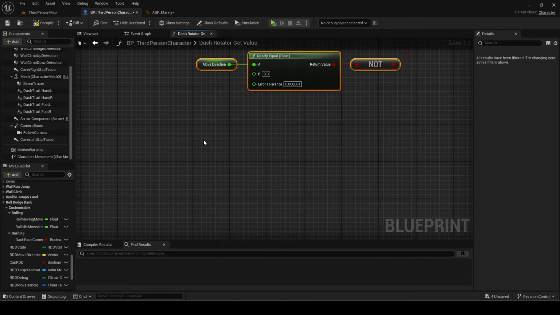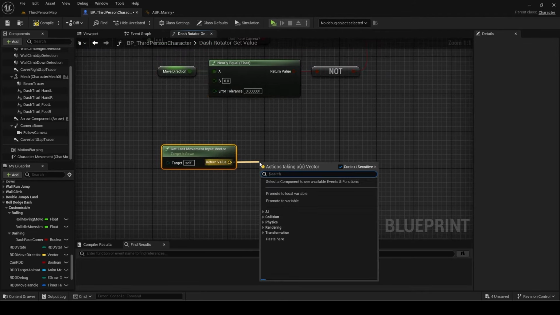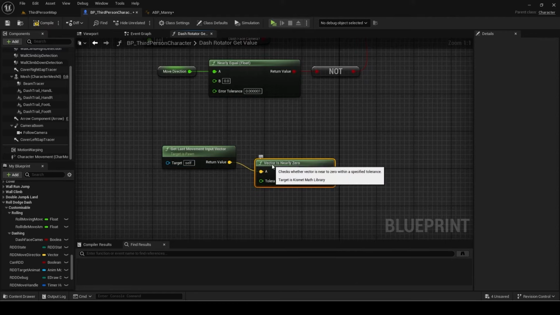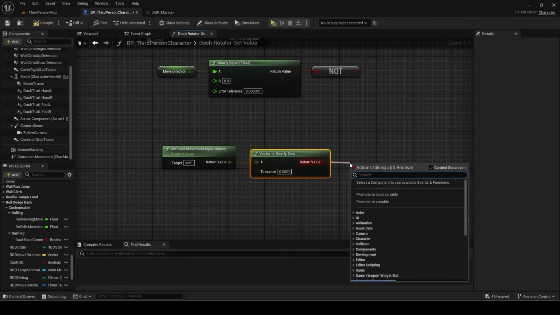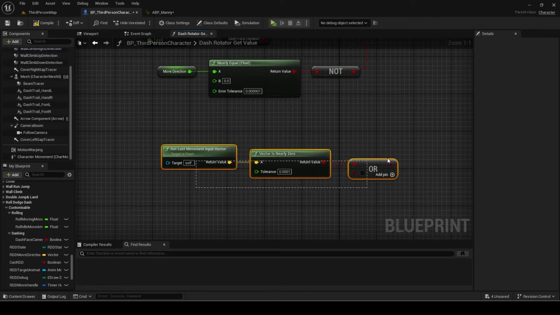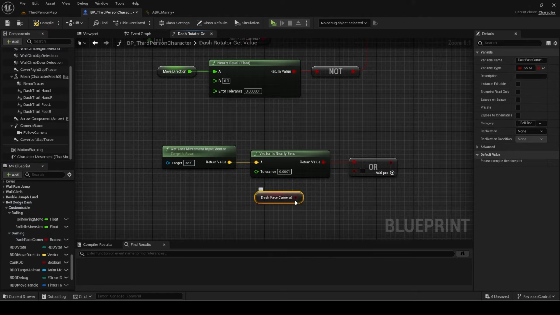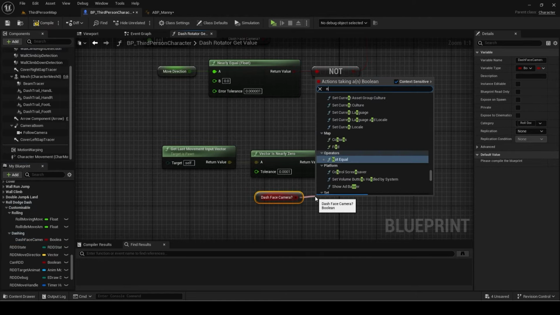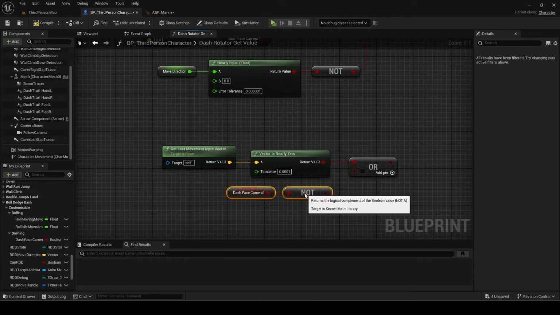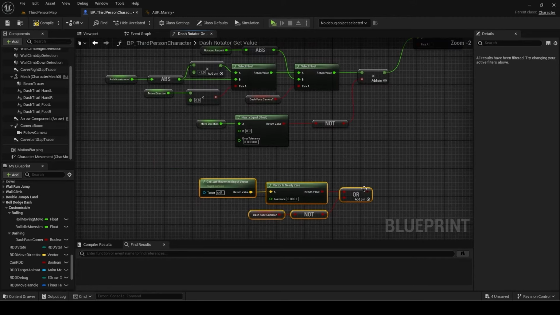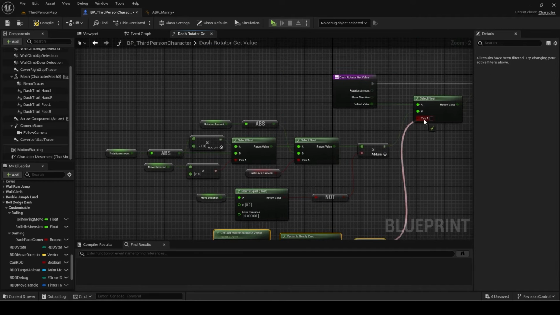Now check if the last movement input vector is nearly 0 and add an OR operator. The second condition is face camera not. Set this as the select float's condition.